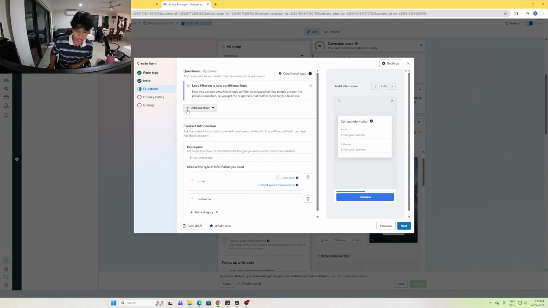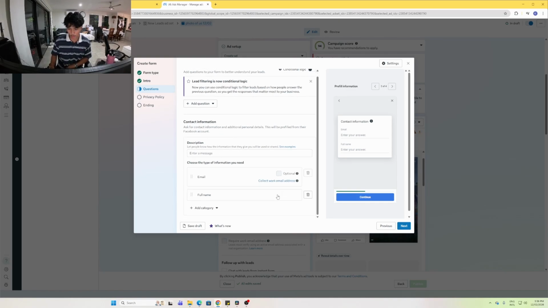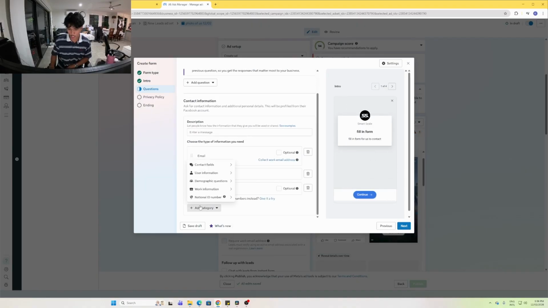So this is where you add your pre-qualification questions to get higher quality leads. We'll focus on the contact information first. So your full name, you want to add a phone number, and you also want to add a street address. I wouldn't put these as optional. I'd put email as optional, as you can obviously call them and then grab the email.